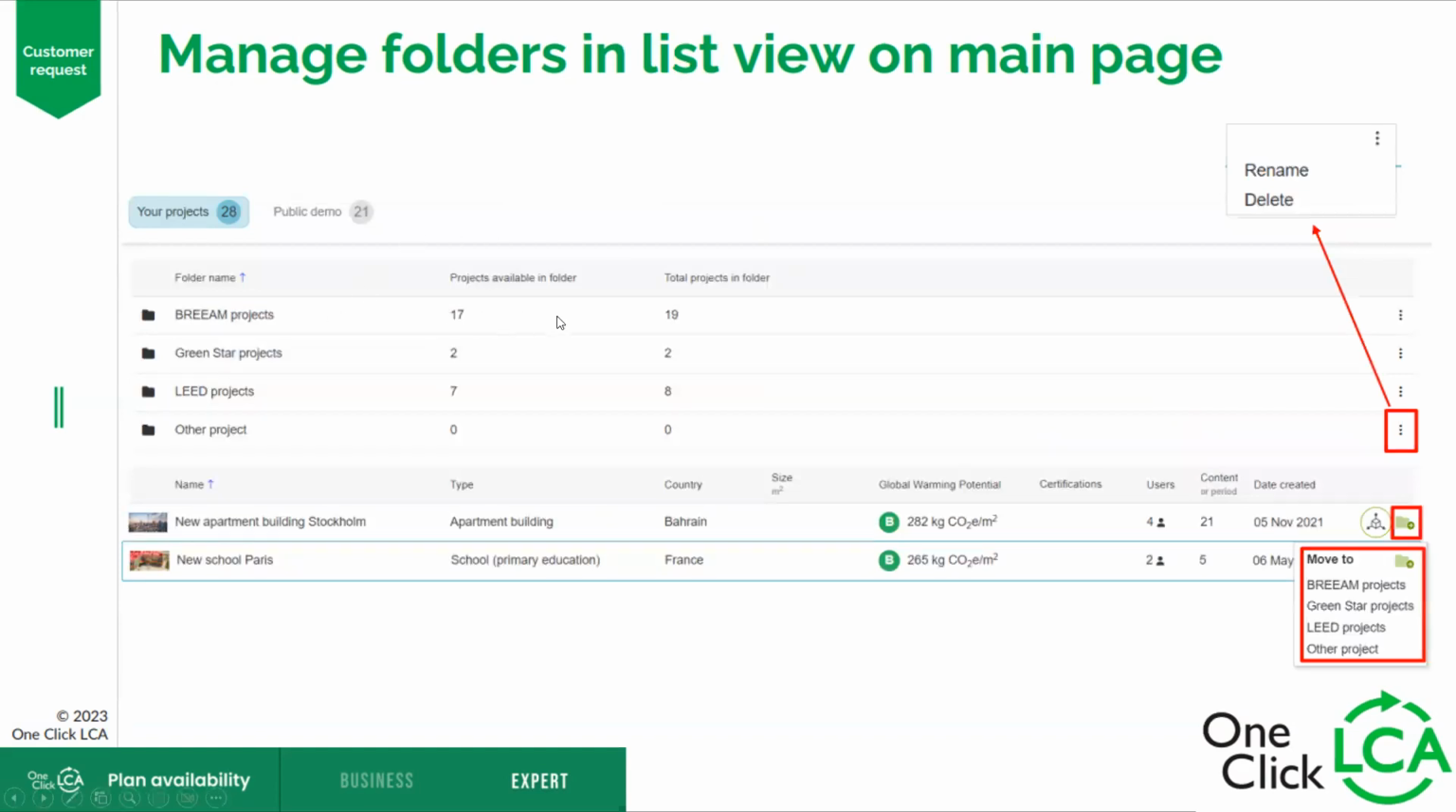So in the list view, the 3 buttons are all the way over here on the right-hand side. And if you click it, you get those same options to rename and delete. And this little folder icon appears at the very end in the list view, where you can click it, and then you see this same option to move the project to one of those already created folders if you want to.